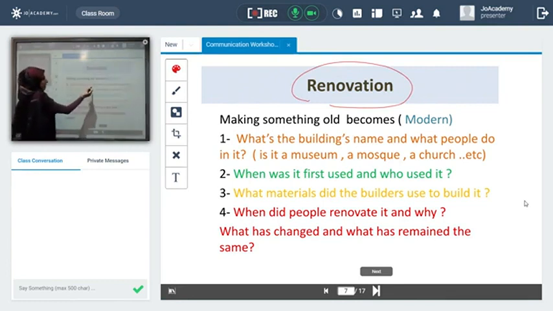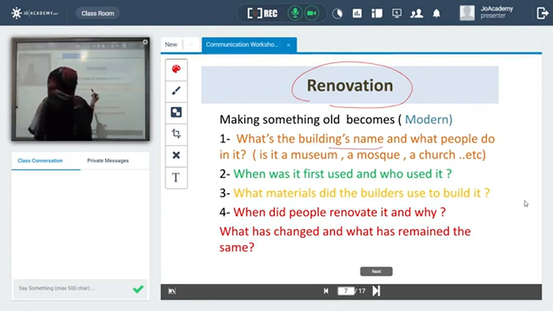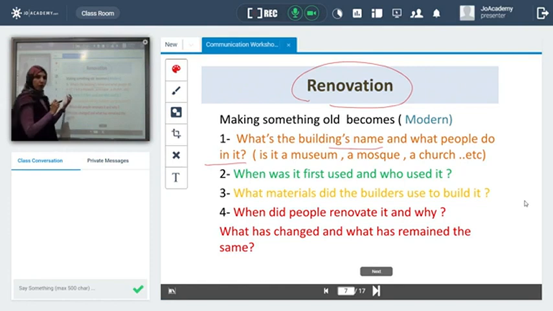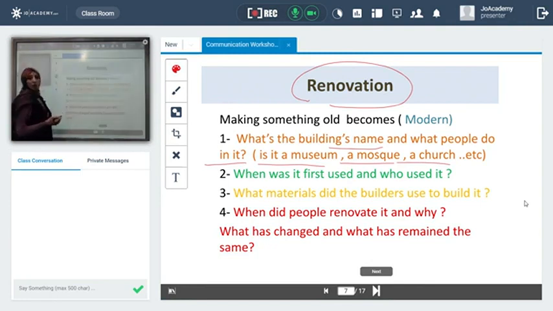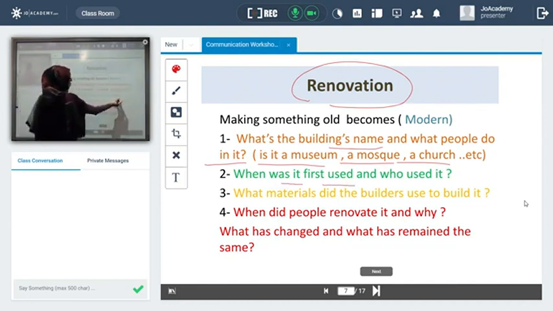What's the building's name and what do people do in it? So for example, Amsterdam's stadium is a stadium. People can practice and watch sports. So is the place a museum, a mosque, a church, etc.? We also need to talk about when it was first used and who used it.